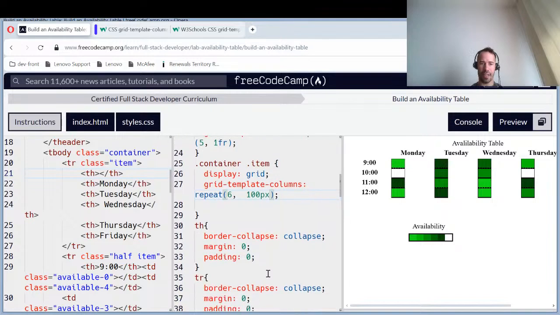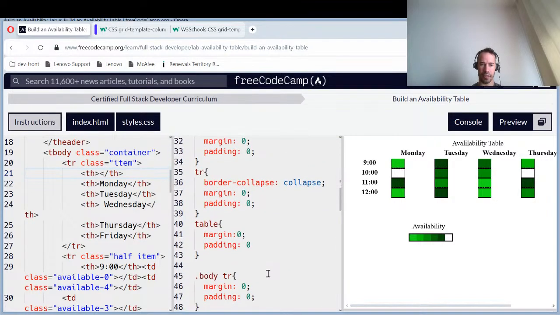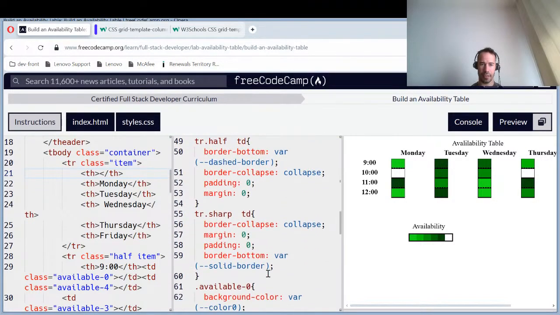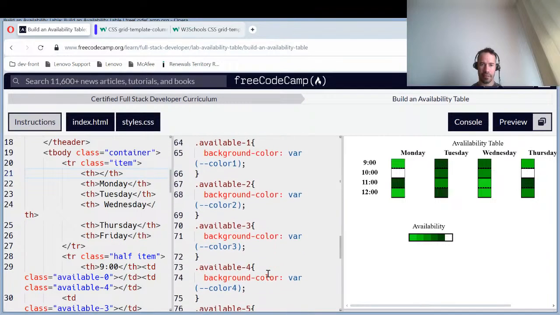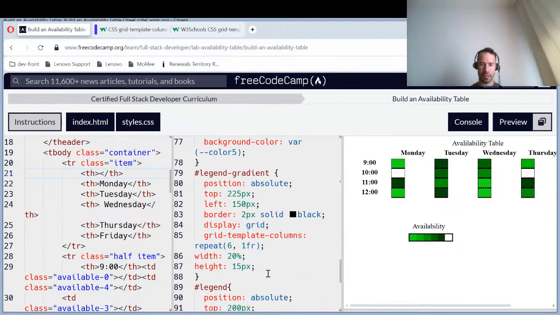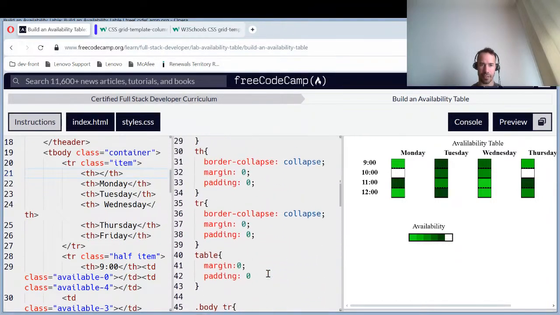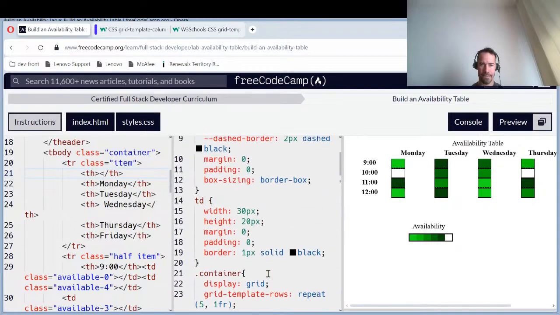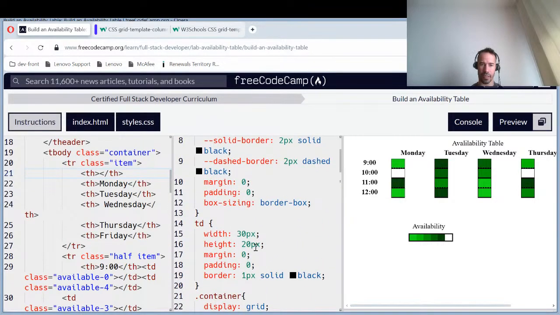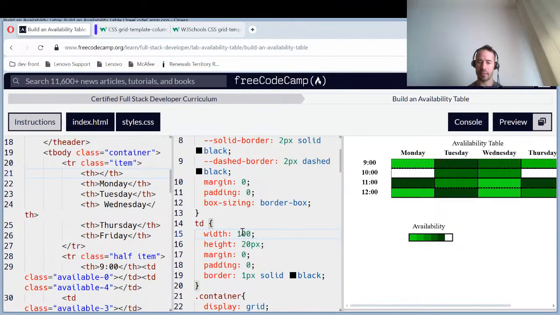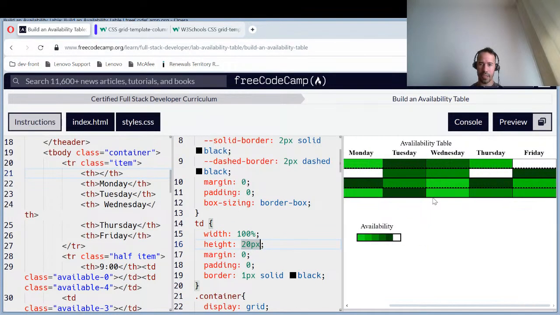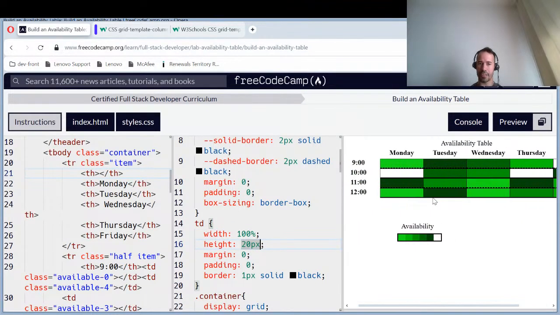Oh, because I defined the cell already here, didn't I? I defined it here already. TD, okay, that's why. So width will be 100%. And that's why you use that. Oh my God. There you go. Kind of screwed myself on the top here.